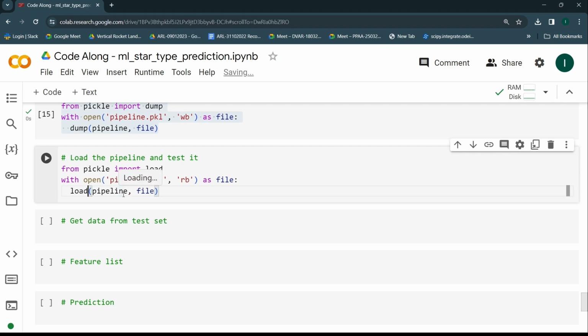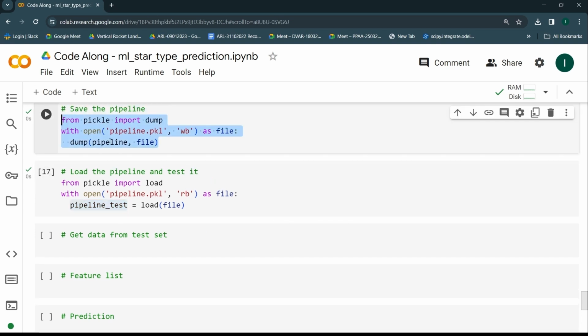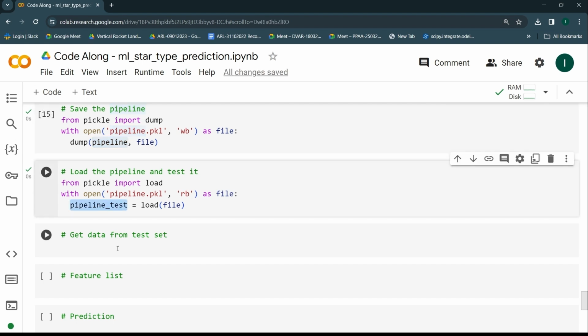And then what do I need to load? I need to load this particular file. So I'll just get rid of this pipeline and just call it as file, because this file is actually that pipeline that we had downloaded in the first place. So now I'm just going to give a name to it. Let's say pipeline for test or test pipeline, whatever it is. I'll just run this particular thing. So now this pipeline test is actually the same pipeline that we have over here. But now rather than using this, I'll be using this pipeline test to do this kind of testing.